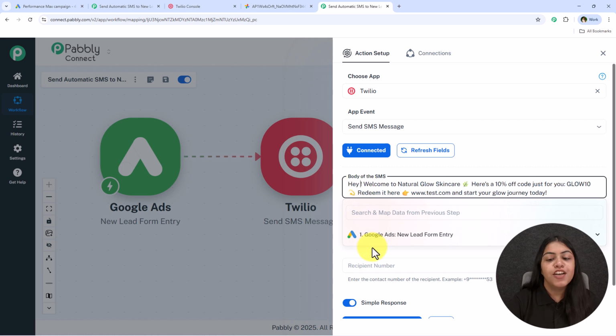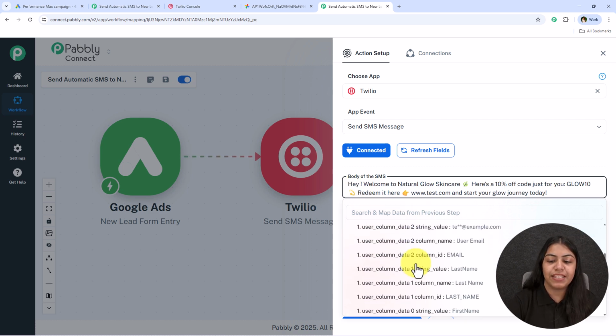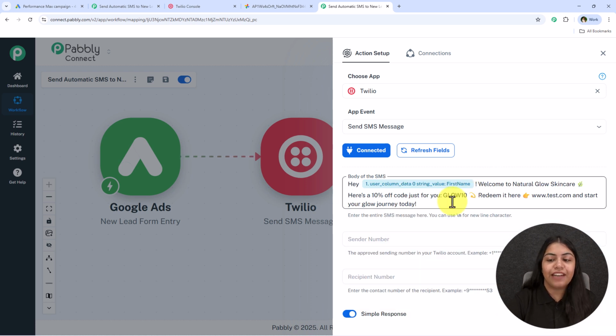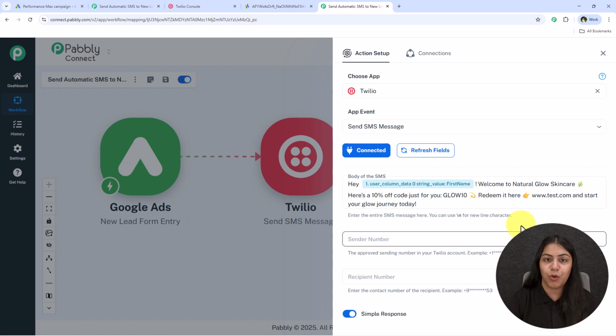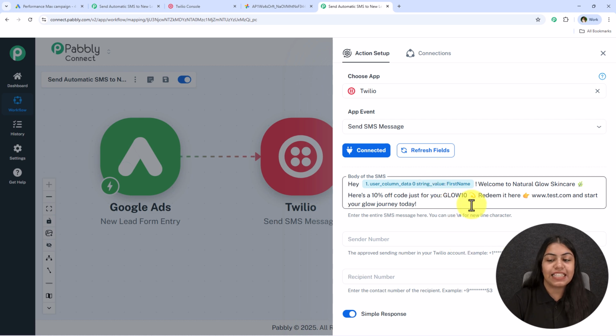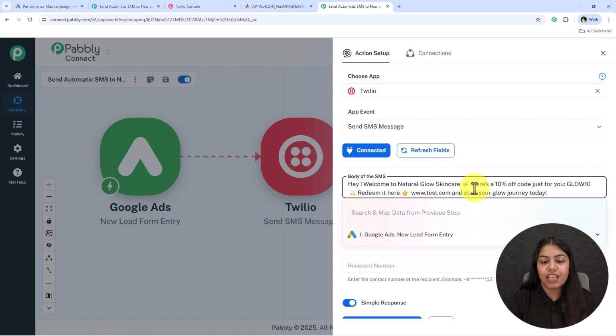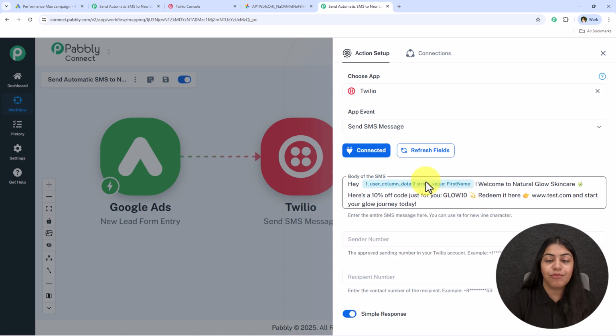to map it. So you must be wondering what is mapping. So mapping is a method by Pabbly which means inserting the data from the previous step. And when we insert the data from the previous step, automatically our data becomes dynamic and changes with every new response received. So yes, that's the reason why we do mapping, so that our workflow can run in real time. So as you can see, I've successfully entered this name. You have to make sure that you only map this string value.